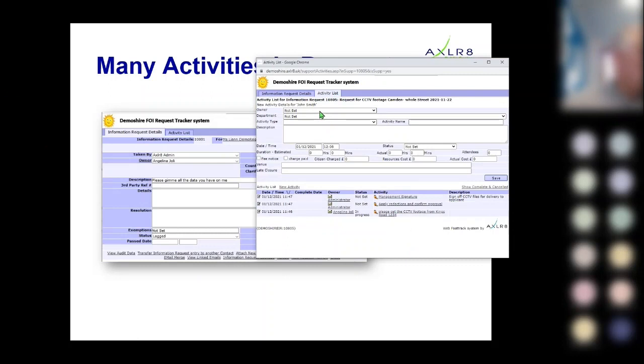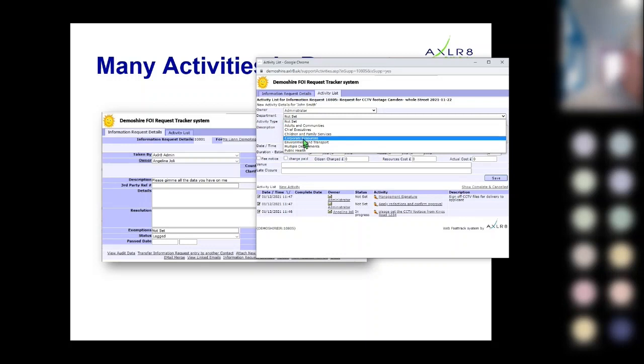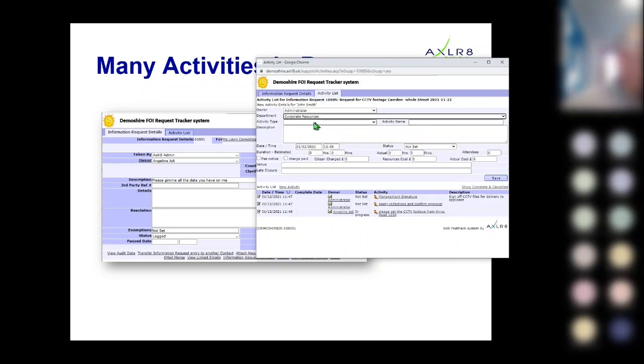Just to show you how I create those, if I create one for the person I'm logged in as, which is administrator, and let's say administrator works in corporate resources, and let's say they have to pull some of this data, it would be a gathering information type. Now, as we'll learn when we do the super user and systems admin functions later on in these seminars, you can create as many of these as you want.